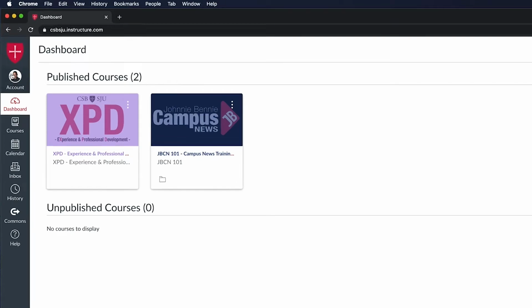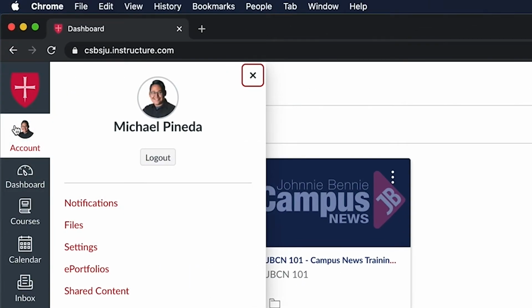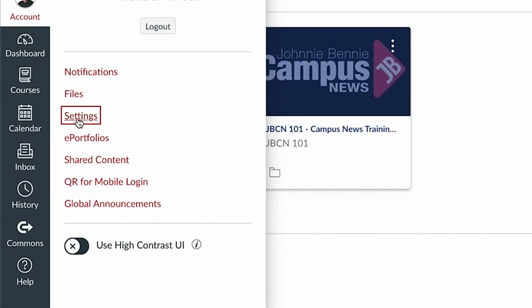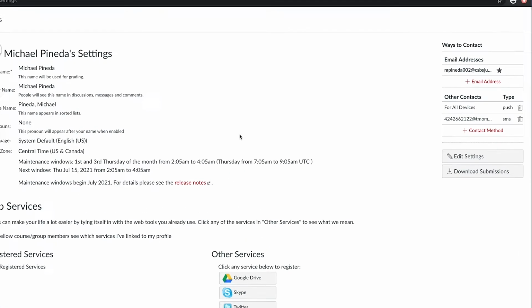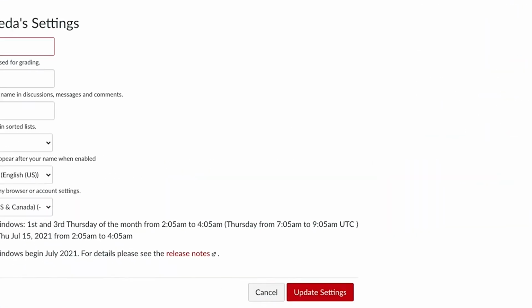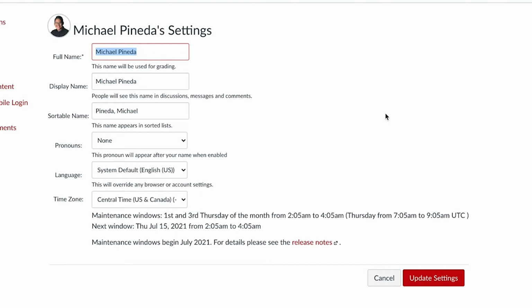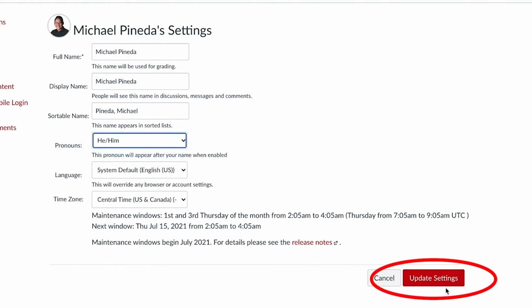From the dashboard, select Account from the side menu. Go to Settings. Select Edit Settings on the right-hand side of your screen. Initially, your pronouns will be set to none. To change that, select the caret for the drop-down menu and select your pronouns. Once you have selected your pronouns, select Update Settings.